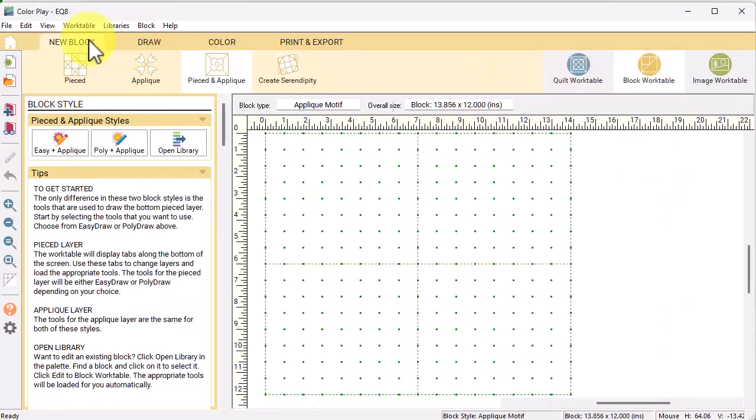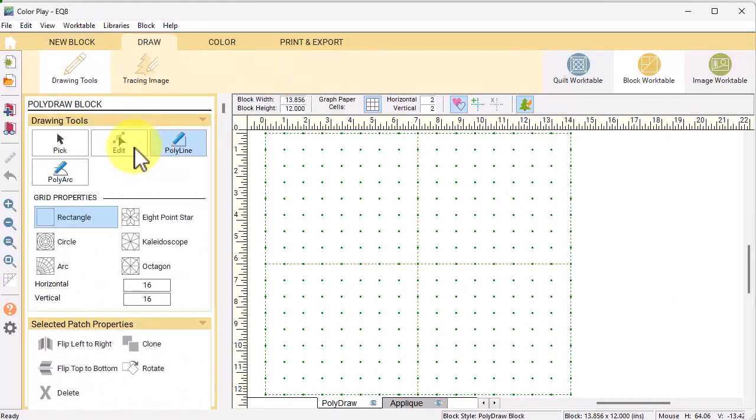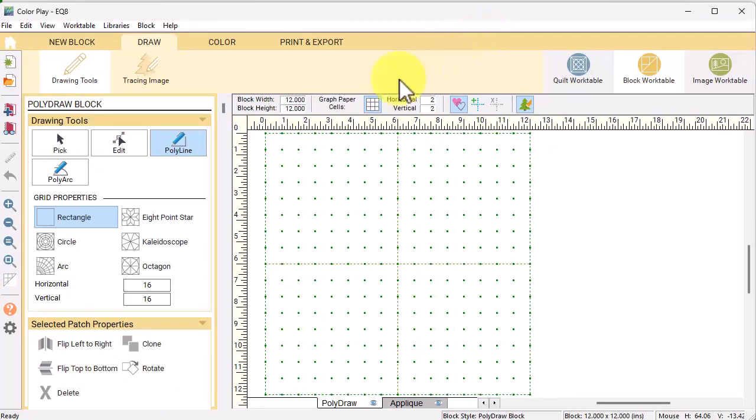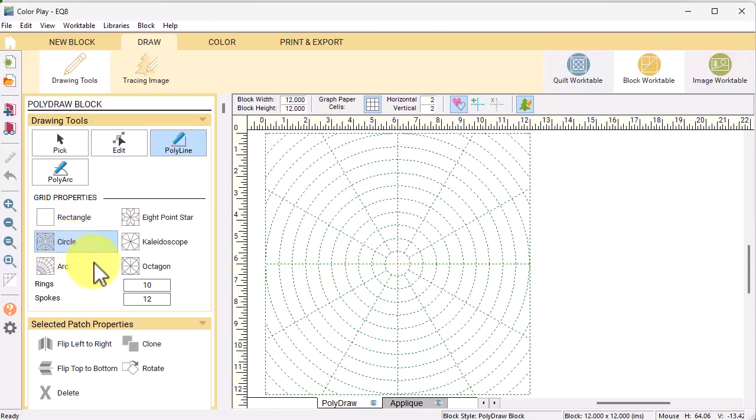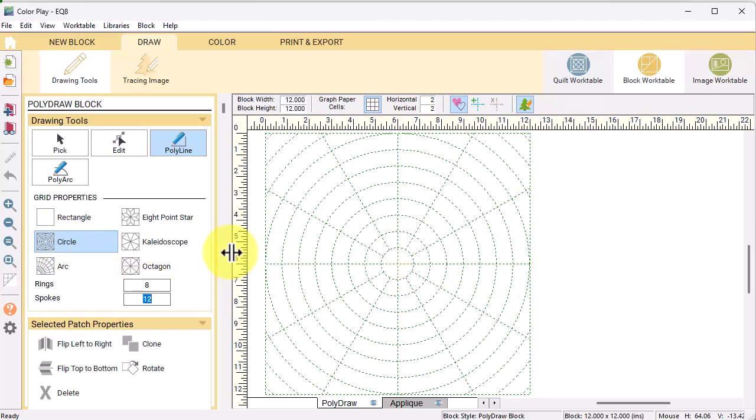Select the block worktable and select a new block, Pieced Polydraw Block. In the Precision toolbar, change the block width and height to 12 by 12. Select the circle grid and change the number of rings to 8, and let's change the spokes to 4.